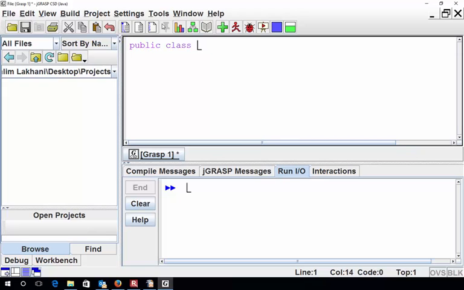And you'll see that as soon as I start typing, there is an asterisk that appears over here at the name of the file, and that shows that this file has not been saved. So once I save it, this asterisk will go away. Okay, so let's call our class Demo.